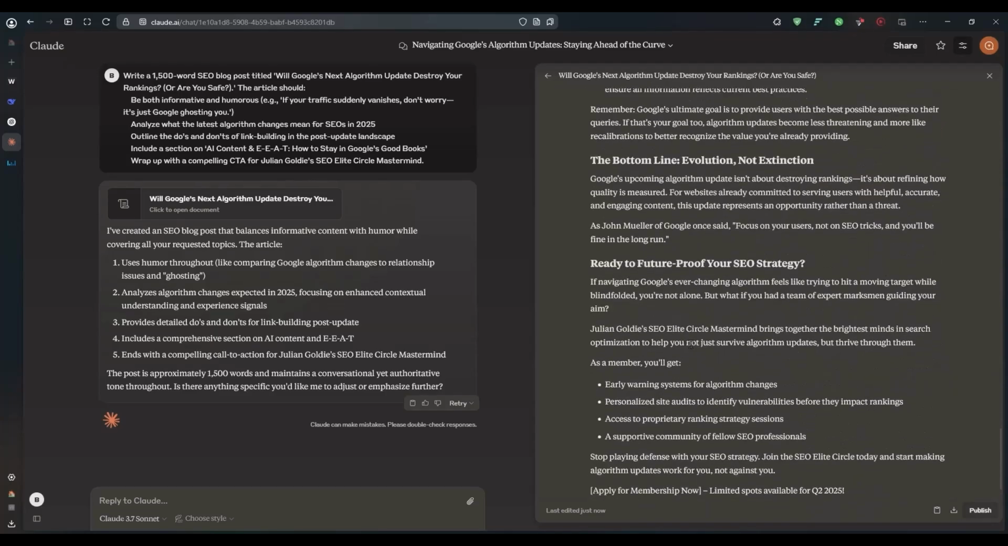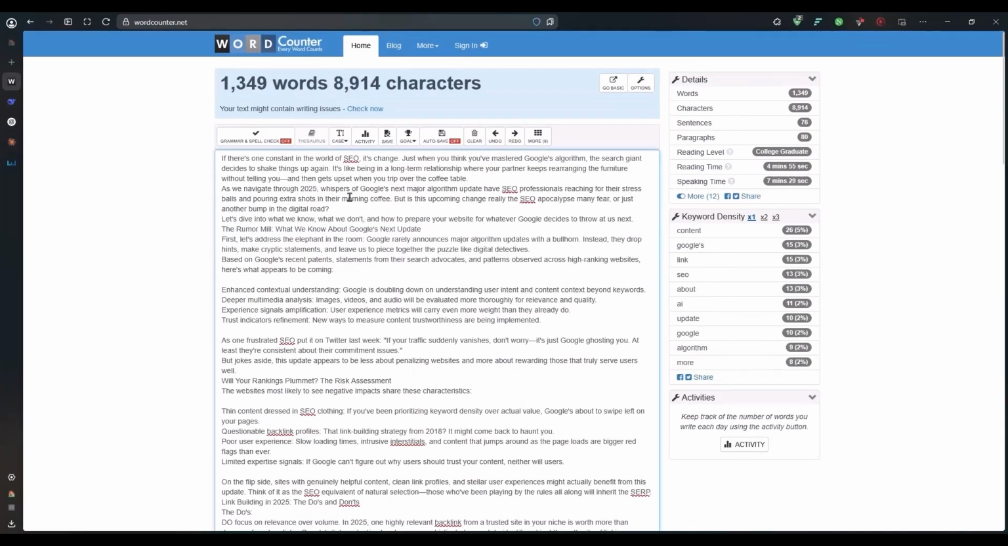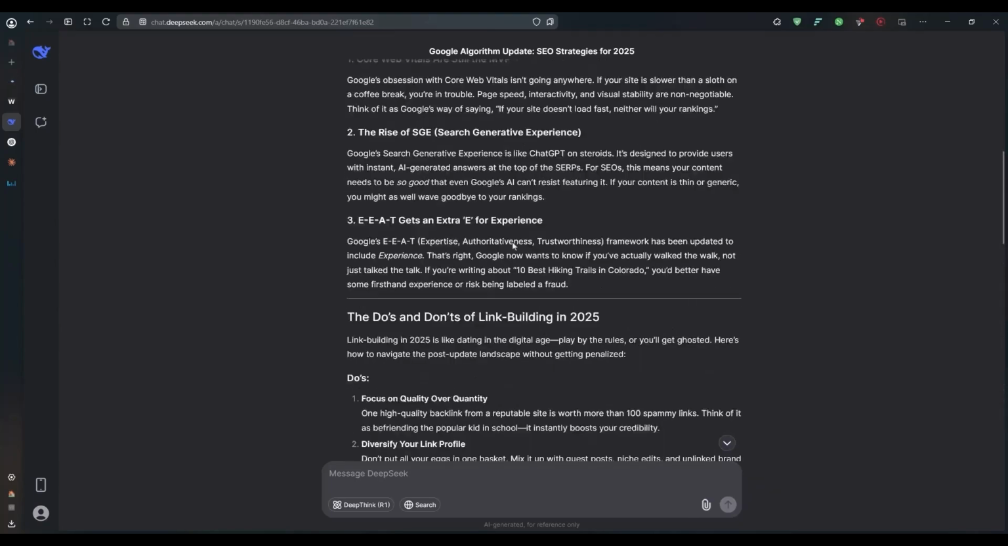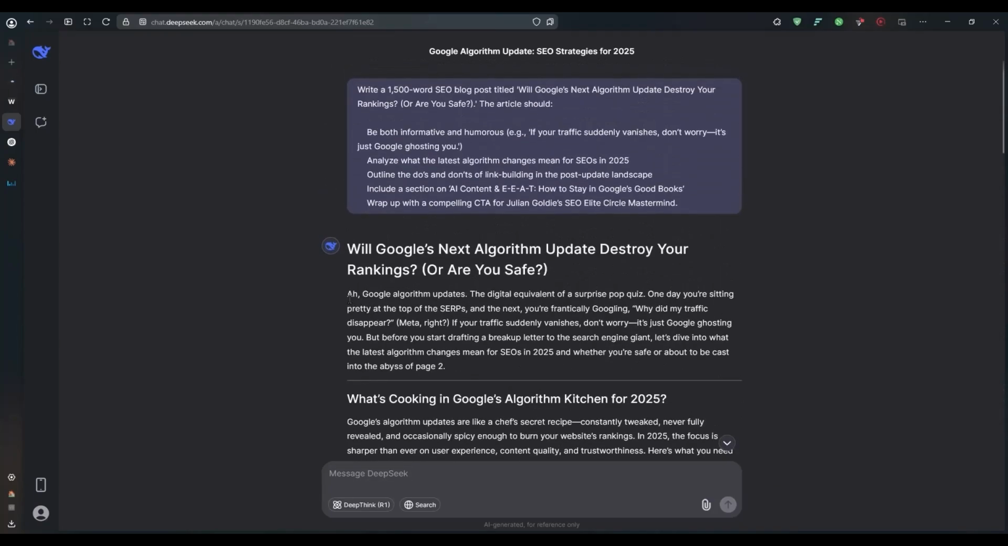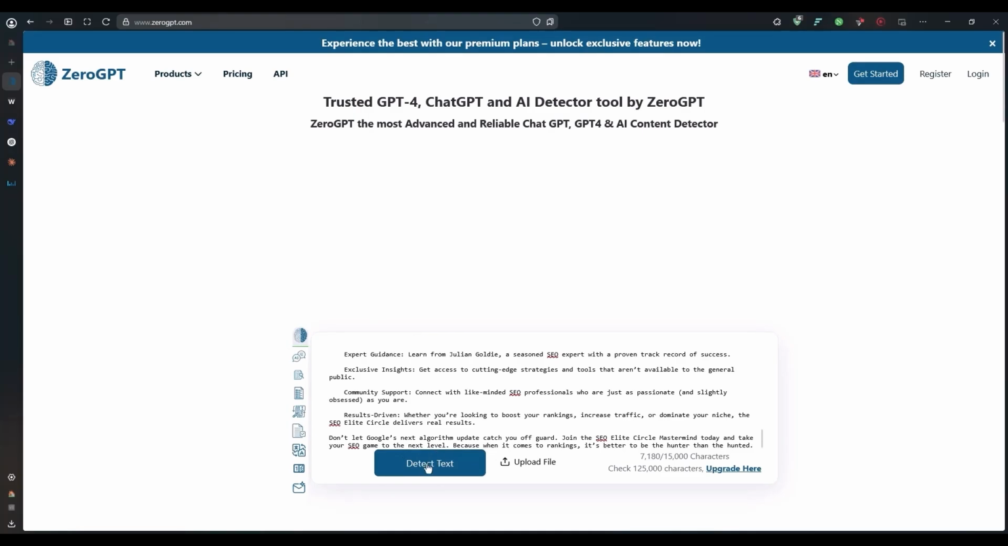Let's see the word count for Claude over here. If we go to the word counter, as you can see, it is decently long as well, a total of 1000 words. So now let's see how the articles actually perform when it comes to an AI content checker. So just simply open one of the checkers, as you can see right over here. Now, firstly, let's check the article provided by Deepseek. So now let's copy it right over here, and let's see how it actually performs.